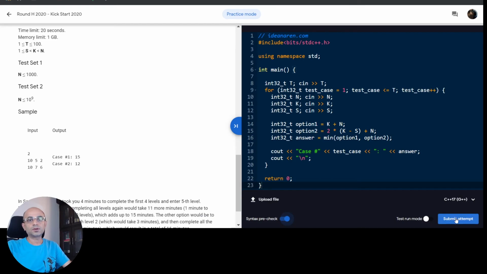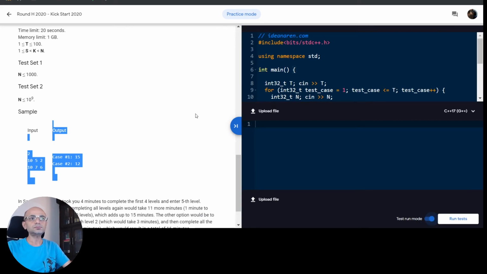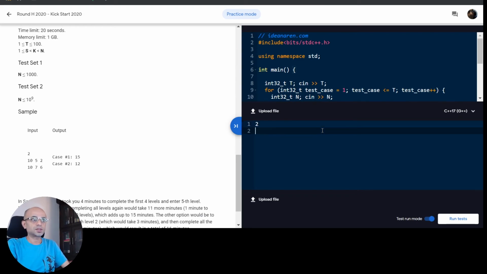So once you do that, note that I have syntax pre-check on, and don't submit the code. First try to test in the test run mode. You can just try the sample test case. So if you select the test run mode, it will give another window below to enter the test input sample. So I will just type whatever is there on the sample, which is 2 test cases: 10 5 2 and 10 7 6, and then I can just click run test.